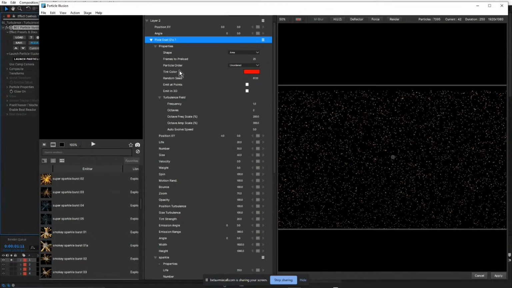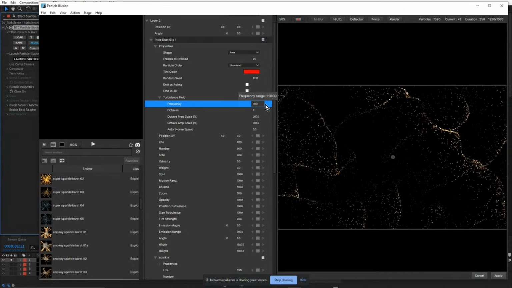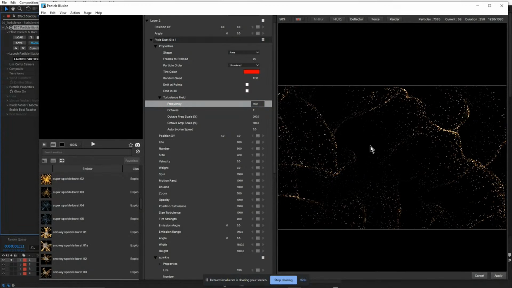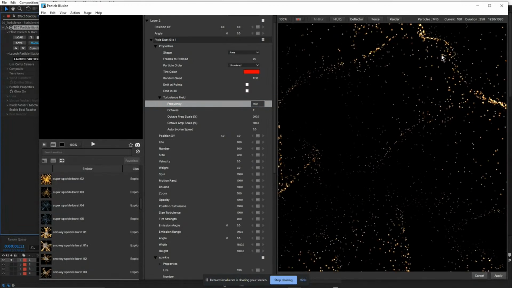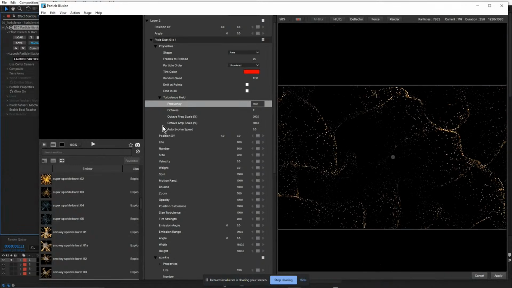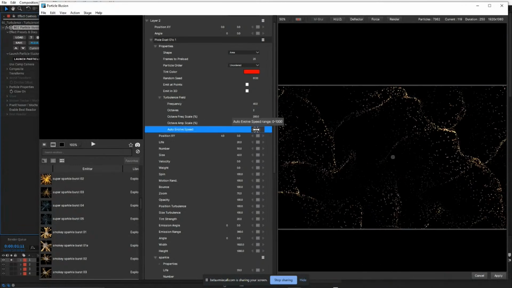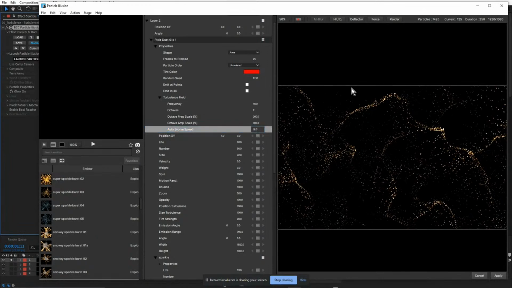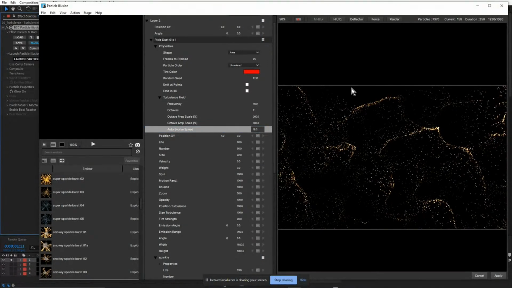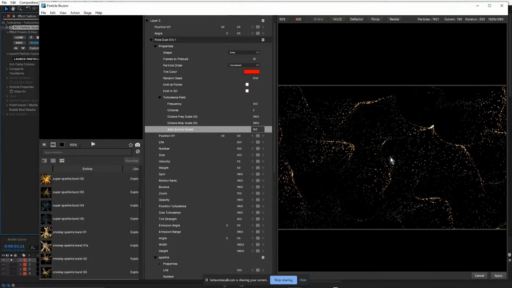Now, over here in my parameters, you can see at the top here is my emitter. And in my emitter, I now have a new turbulence field category. At the moment, the frequency is at 1. Watch what happens to these particles when I increase this frequency. We start to get a more fractal noise turbulent look. Now I'm pressing the space bar, and you can see the particles are playing back, but they're not actually moving yet. So I can increase the auto evolve speed. Check this out. Now we get evolving turbulent particles, which is so useful.